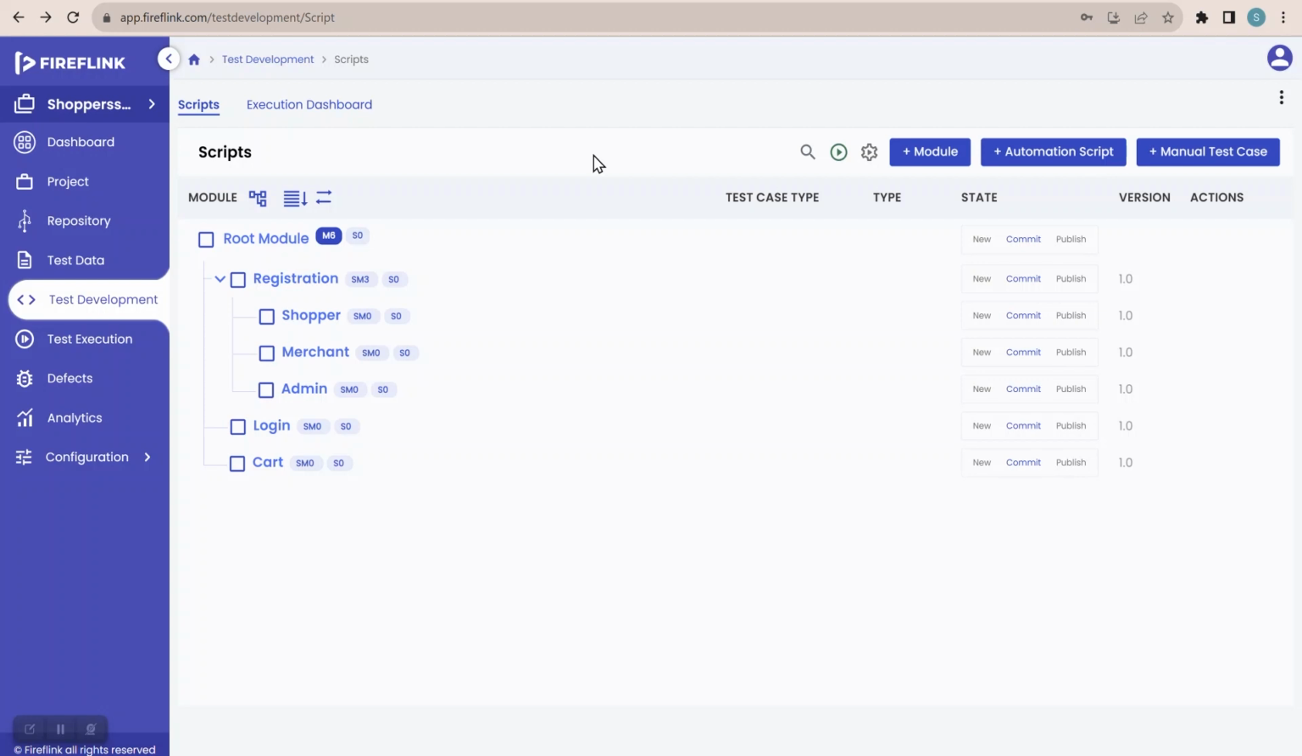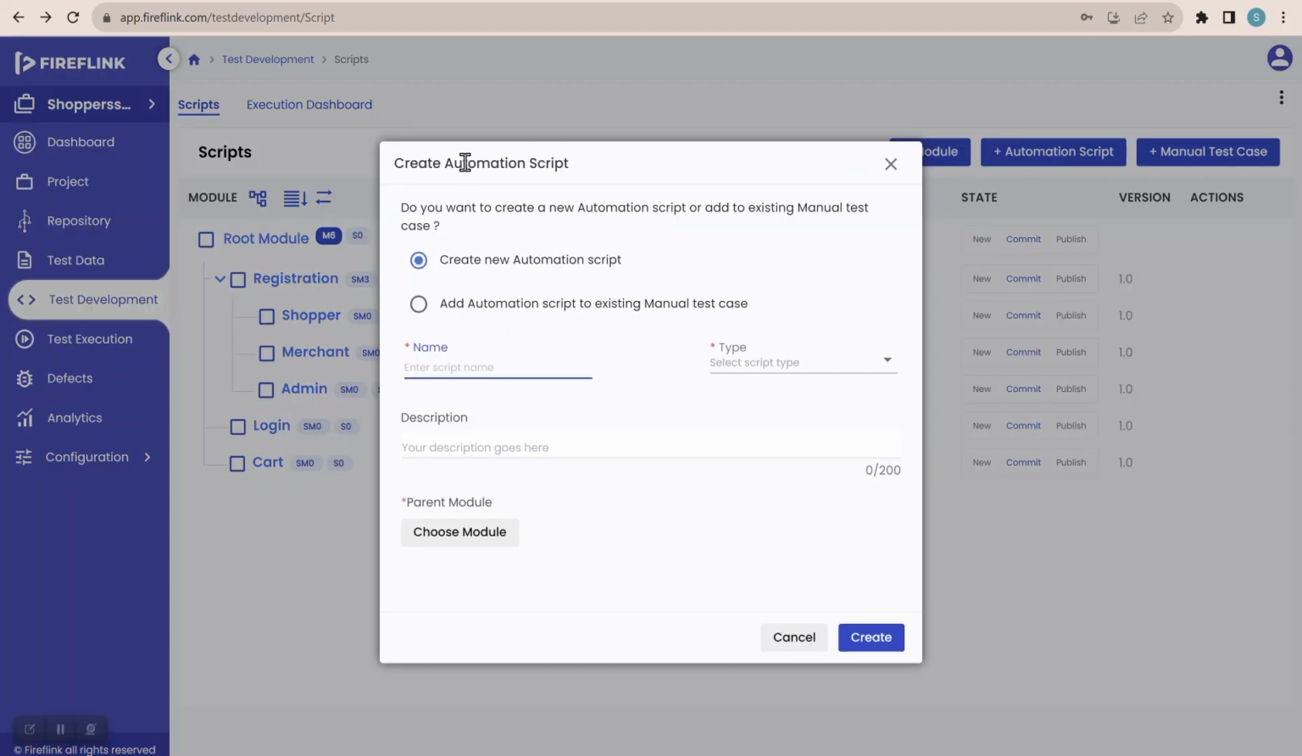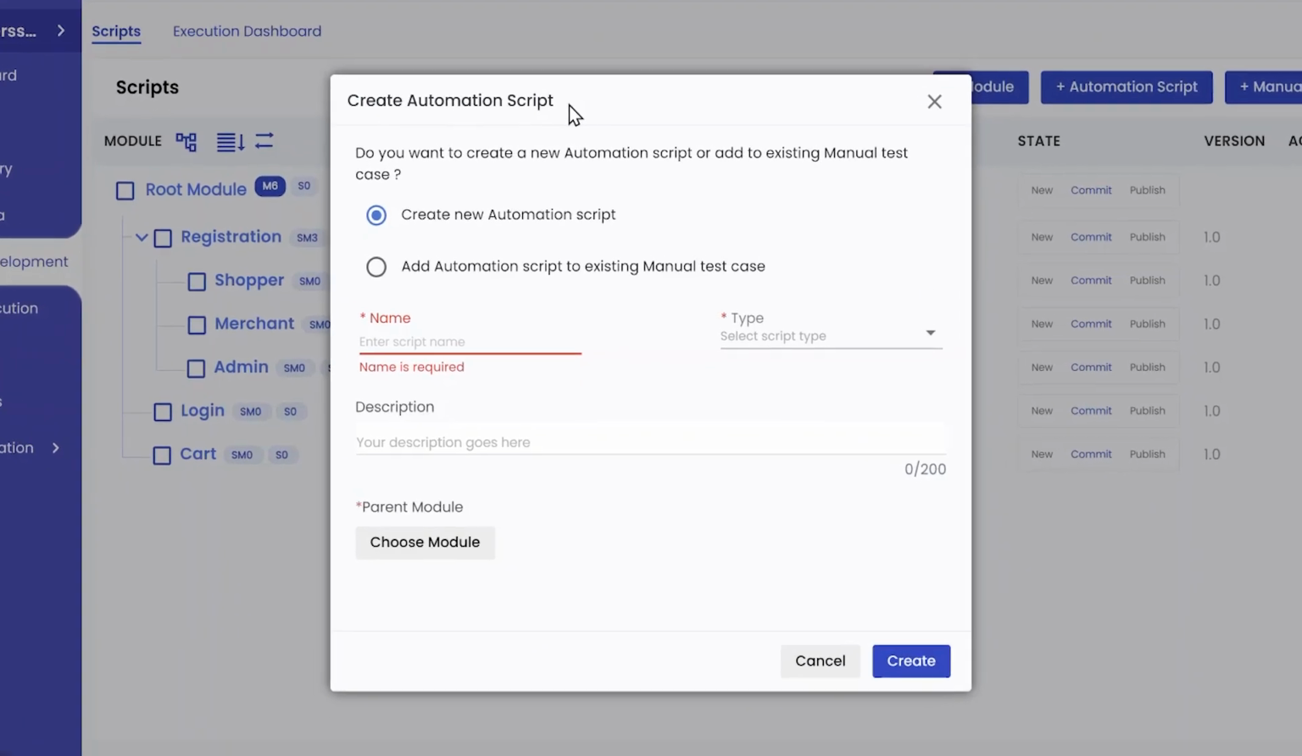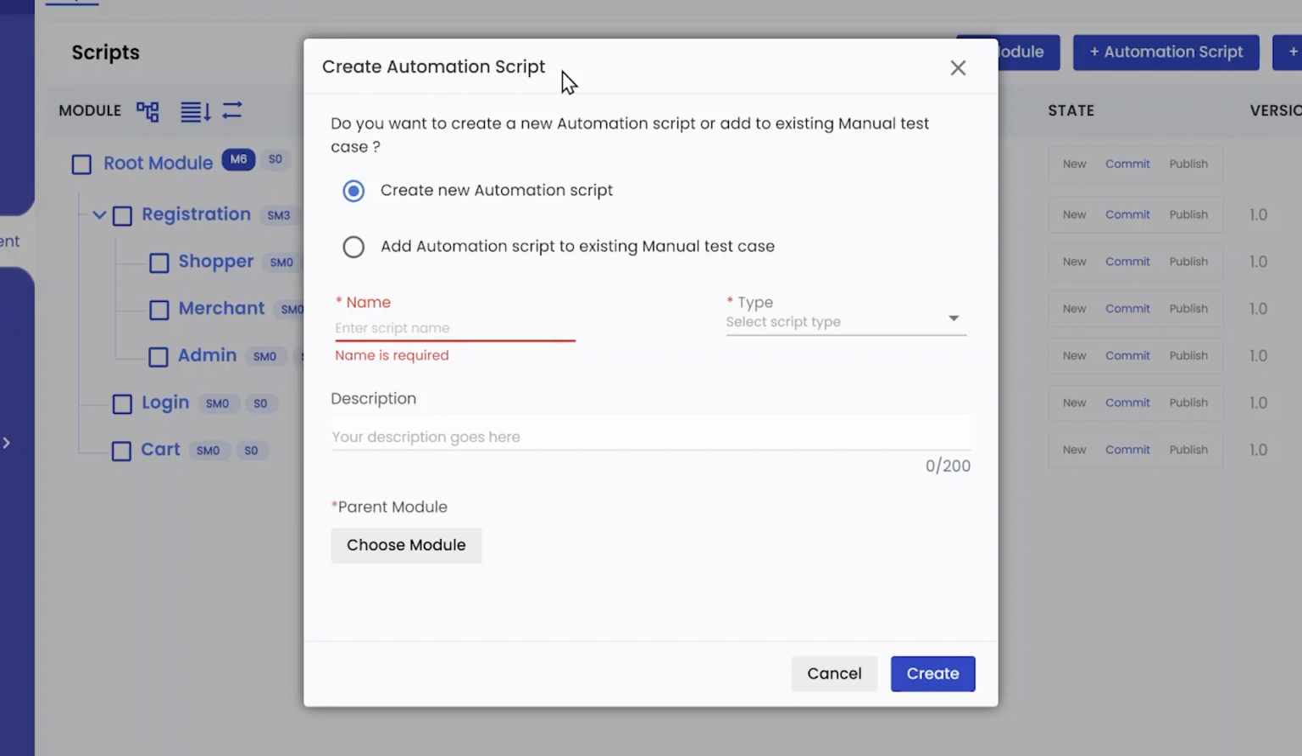Now, I can add an automation script in two ways. I assume everyone is able to see this add automation script button on the right top corner. This is a generic button for the entire test development. So we can add automation script in two ways. One is I can just click on this add automation script button. You can see I'll be getting this pop-up called create automation script.